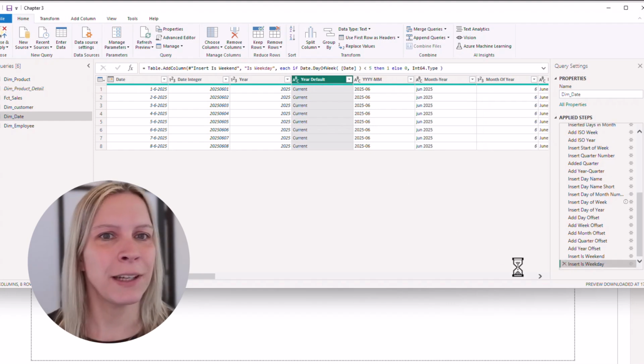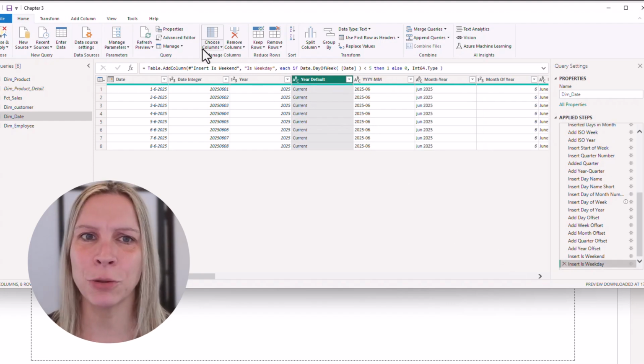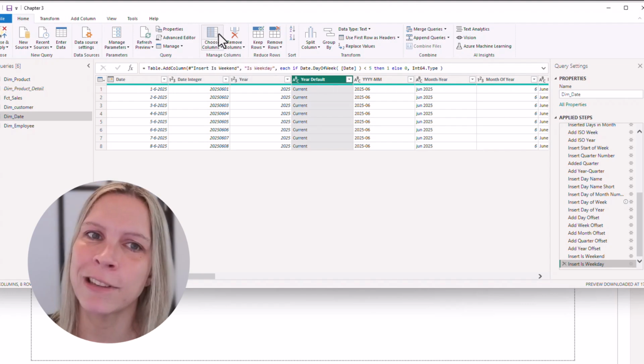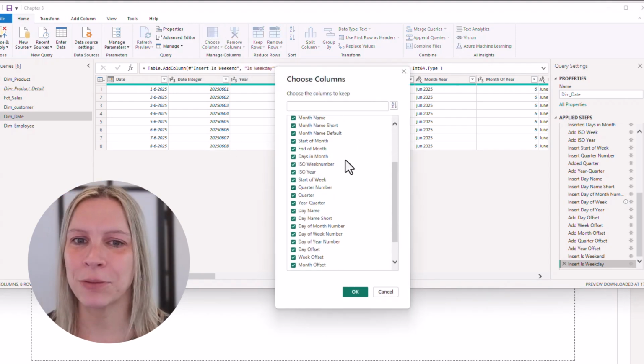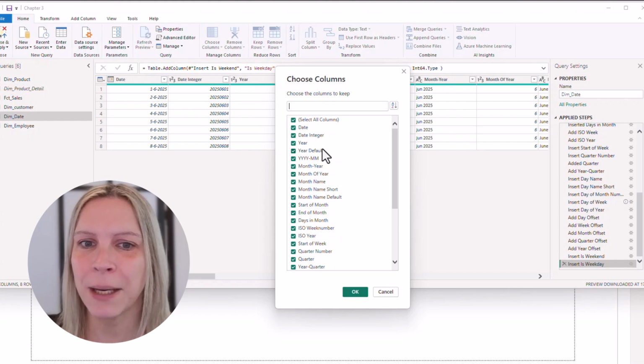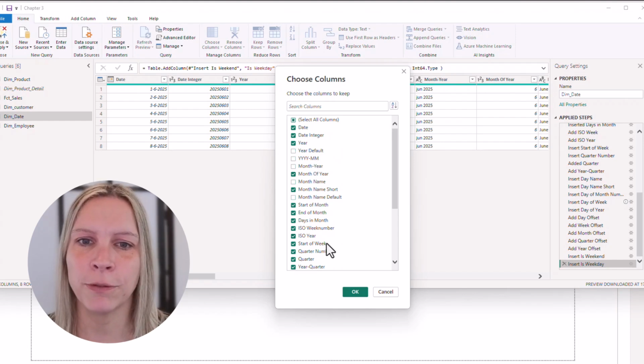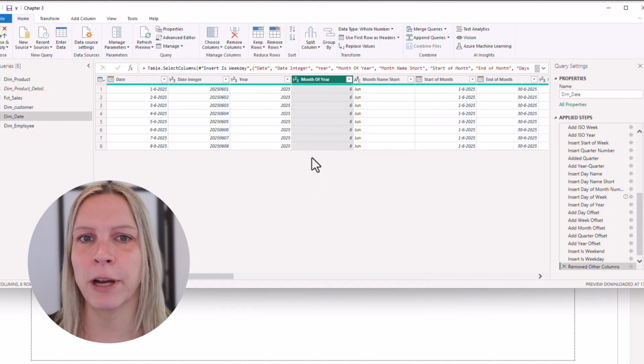Now I learned you can click this button, choose columns. It was there all the time. Choose columns and you can just really choose which columns you want to keep. So let's say I want to remove these 5 and then I just click OK and they're removed.